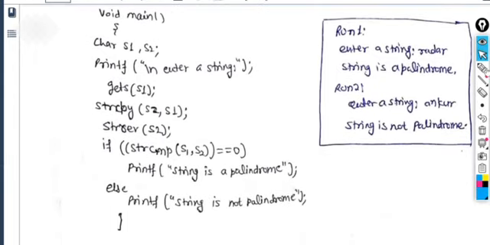The same thing we are doing here with the help of gets. We provide the S1 value here, and strcpy, we have already discussed this function. It will copy whatever is in S1 into S2. We have not provided input for S2. S2 will get the same copy of S1, because we are copying the content of S1 into S2. Now we reverse the value in S2.